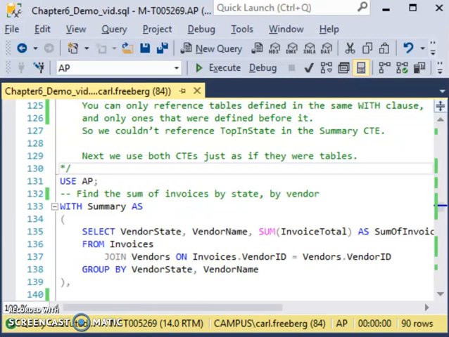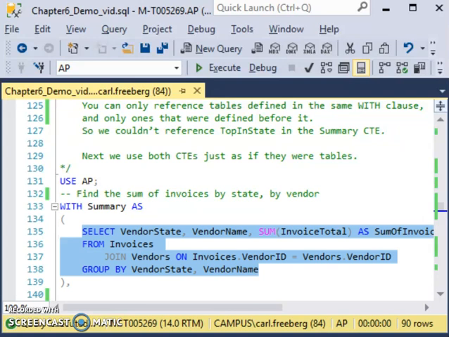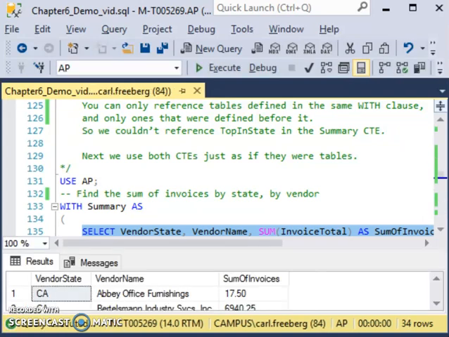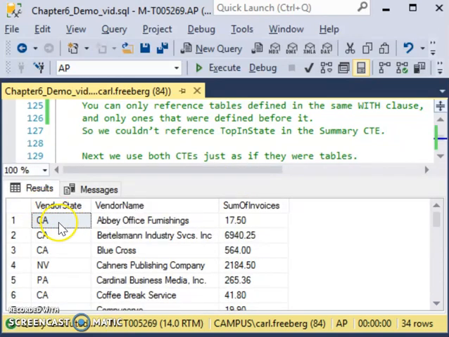and then the maximum sum of invoices in that state. Something like that. We'll see. Anyway, actually I could execute this first piece of code and it should work. And it does. So I get 34 rows. So it's by state, by vendor. I've got multiple vendors in California, and this is the sum of all of their invoices, all the bills that they've sent us.